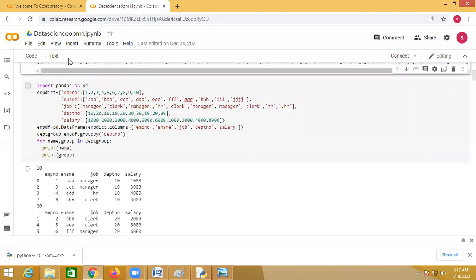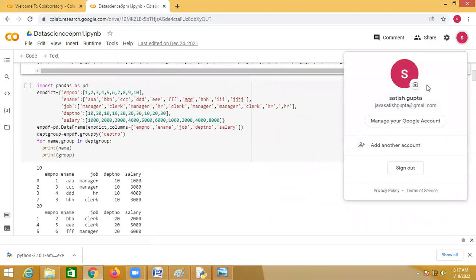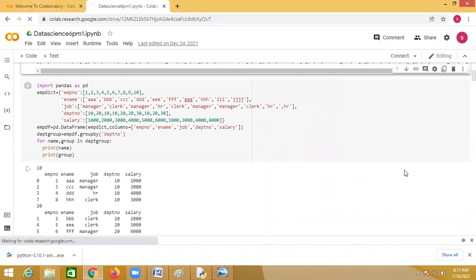Anyway, networking connectivity is required here. Colab is cloud, I said. You require internet. Colab is a cloud, so what you require is internet. Without internet, you cannot work with it.